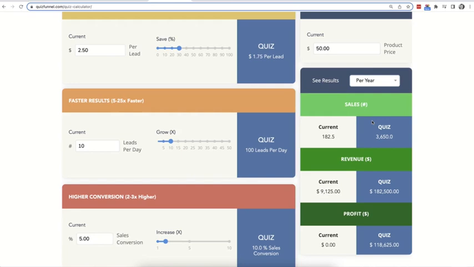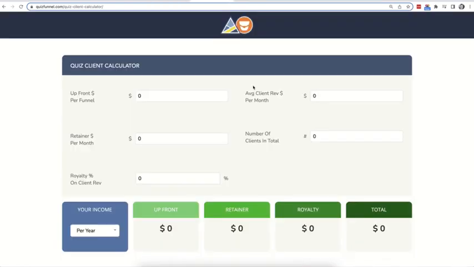After creating this client's calculator, not that long ago, the feedback that you shared was so positive, we decided to create a second calculator. This calculator is going to help you determine what the profit potential is for you to create quizzes for other clients. So let's check this out.